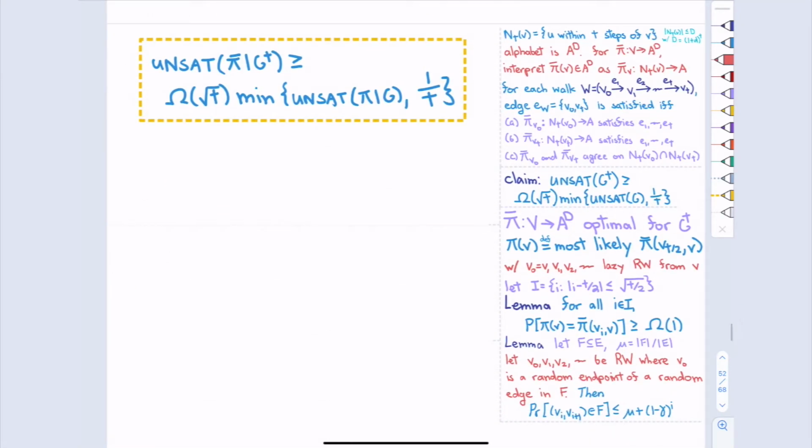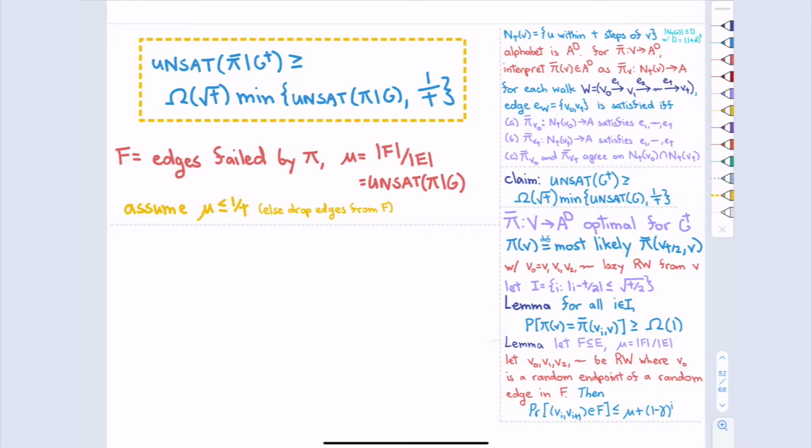All right, now let's get back to trying to show this thing. Roughly, for every mistake that pi makes on G, we should get square root T mistakes that pi bar makes in G to the T. Let's see what's here. I'm going to start setting up some notation. F is going to be the bad edges, the edges that are failed by our artificial labeling pi. Pi is that most popular neighborhood labeling derived from pi bar.